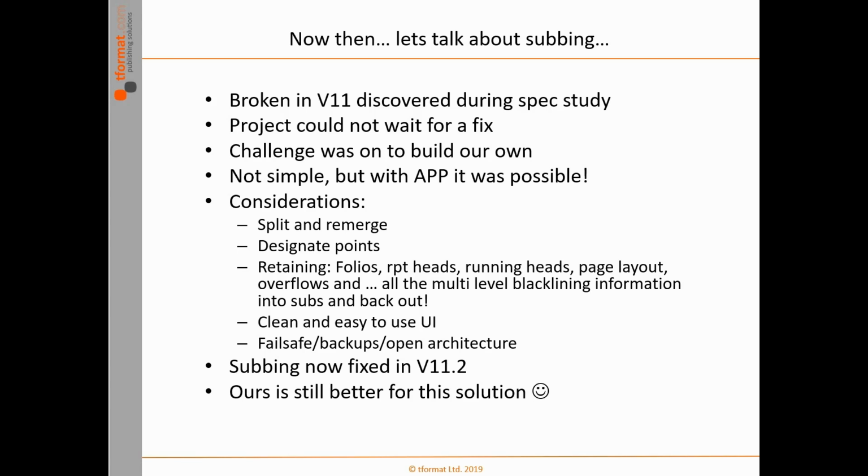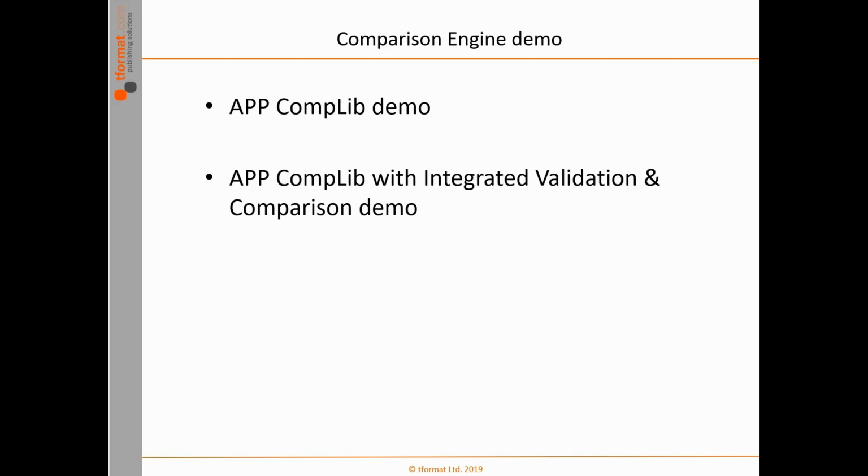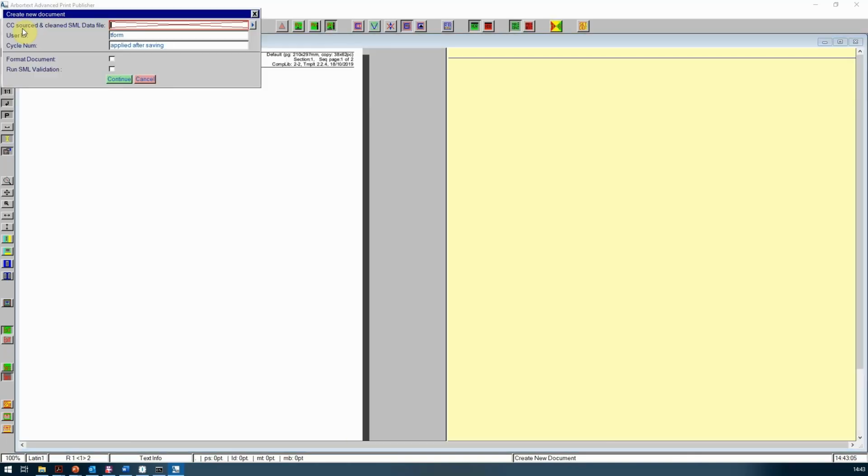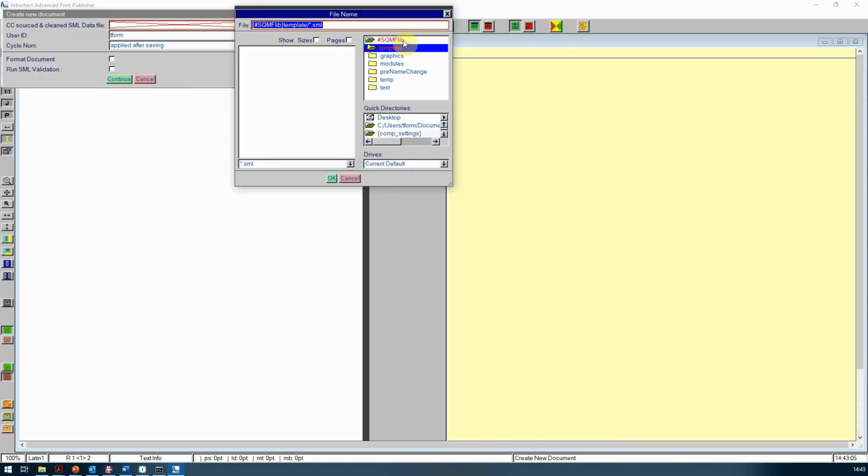So this was successfully completed, and we were able to do this because of the toolbox that is APP, and it allowed us to provide a solution that actually worked better for the customer and this solution than the native APP subbing features, which are now fixed in version 11.2. So now I'd like to give you a short demonstration of the APP composition library and the integrated validation and comparison engine. Here I'm going to start a new document and I'm going to choose some sample data.